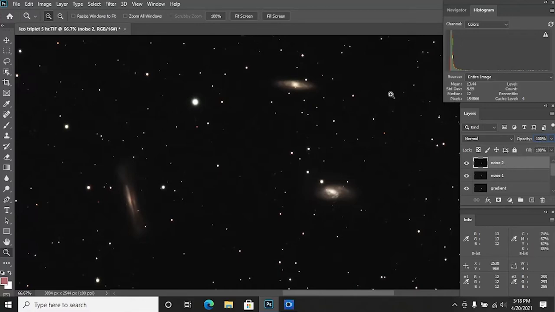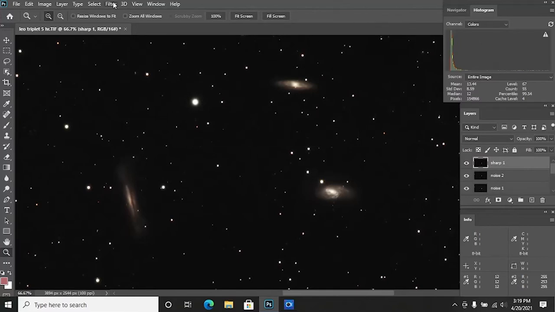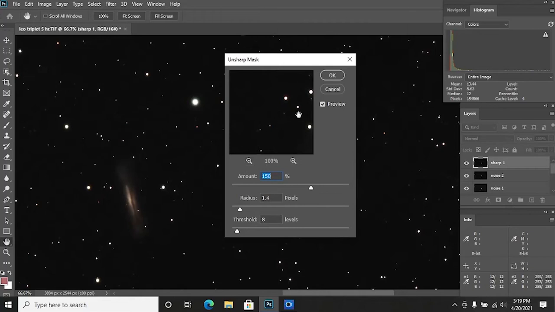So next we're going to make another layer and call this sharpening one. So we're going to go to filters, sharpen, and the first one I like to do is unsharp mask. It does pretty well, so we'll take a look at the hamburger galaxy, and we want to make that a little sharper than it is. So that's with no sharpening, and then that's with some. I like to keep it around 100. Don't want to overdo it.